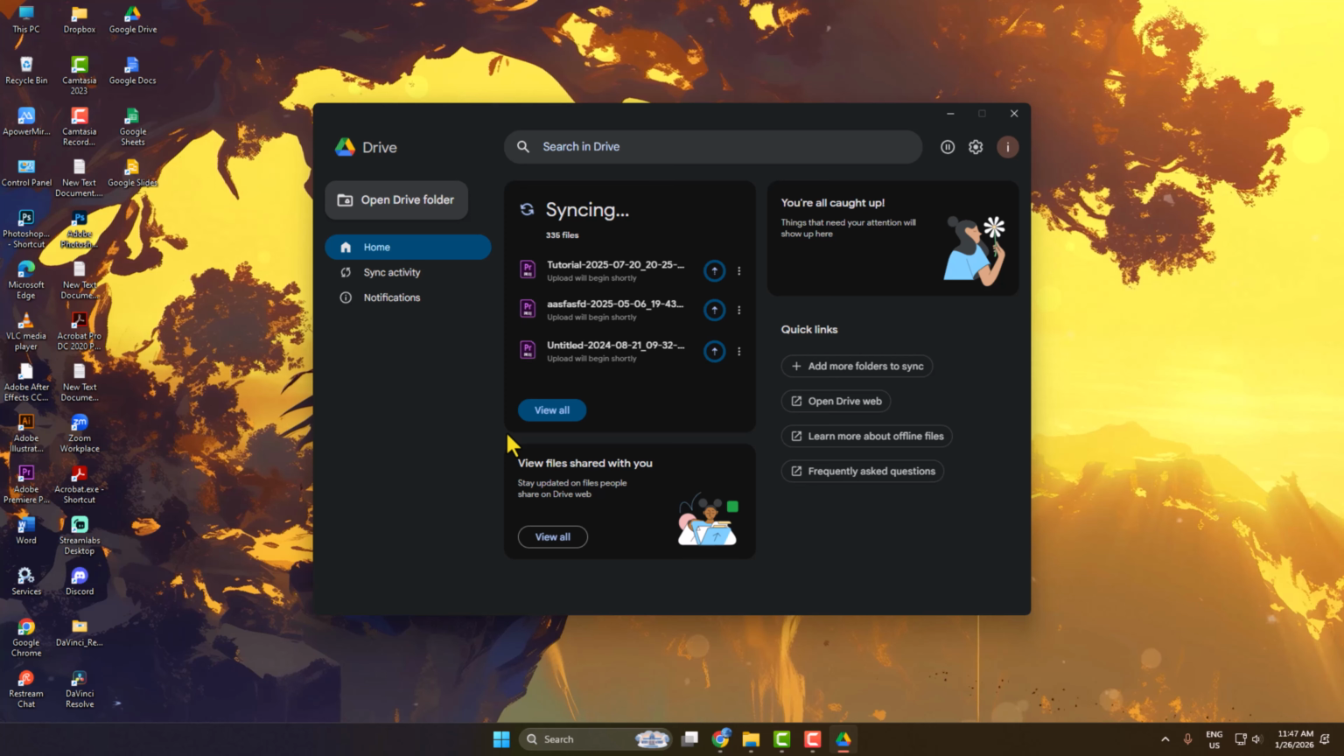So that's how you can actually automatically back up all your computer files to Google Drive.